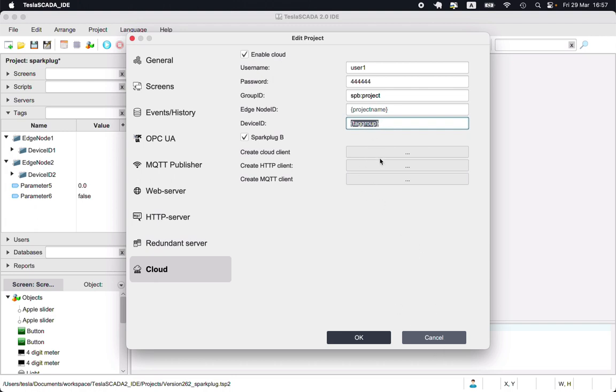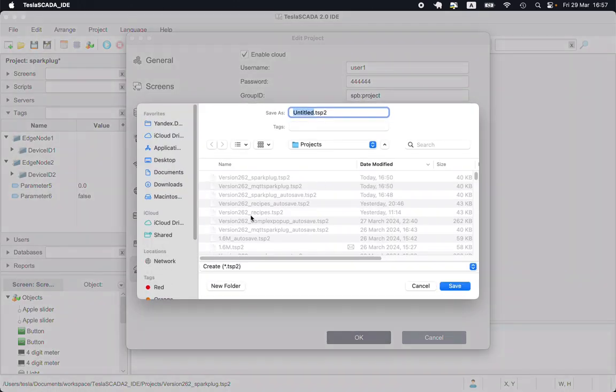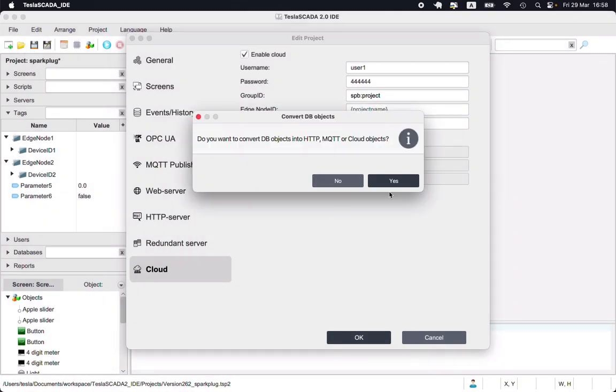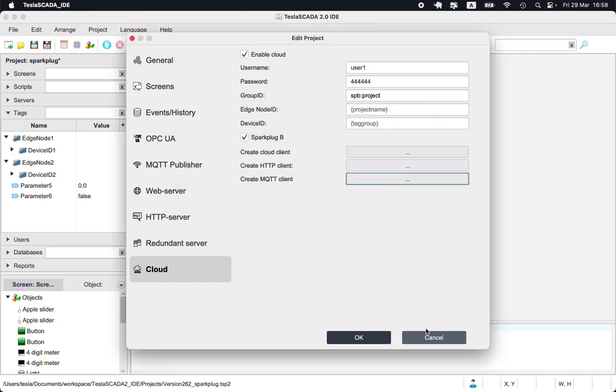And let's create an MQTT client by clicking the button Create MQTT client. Let's enter the name and let's save. Replace in our case. And if you want to use trends and events tables and other history and events information from our cloud, click Yes.